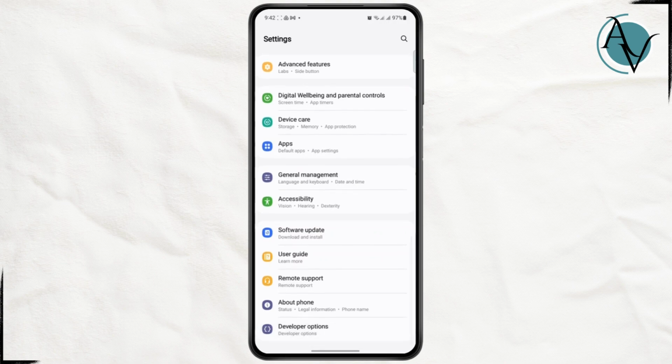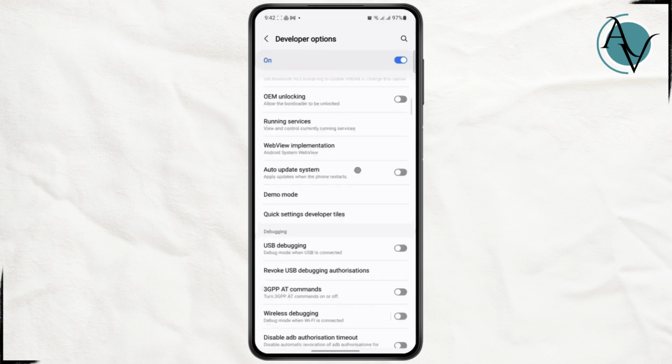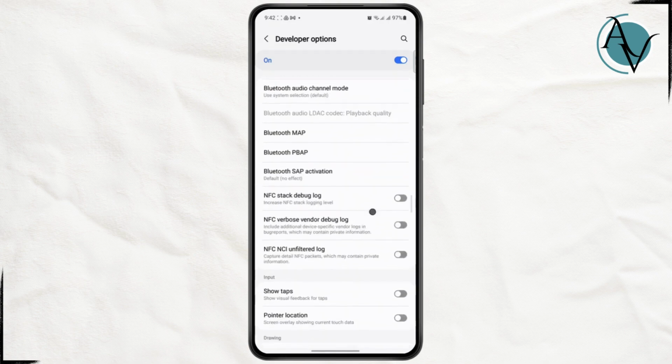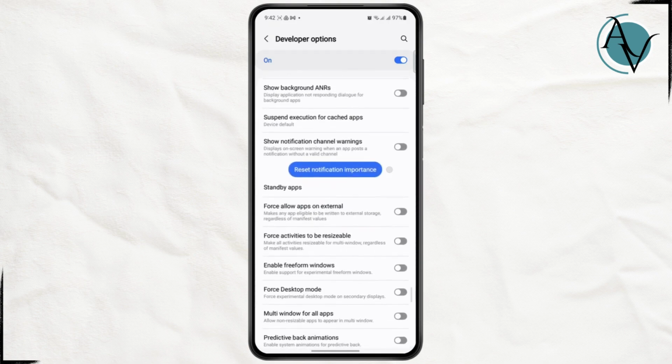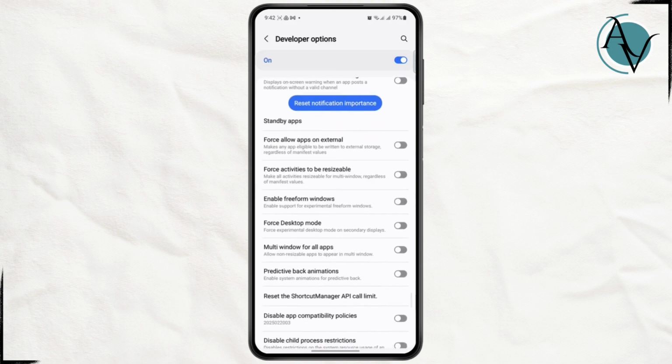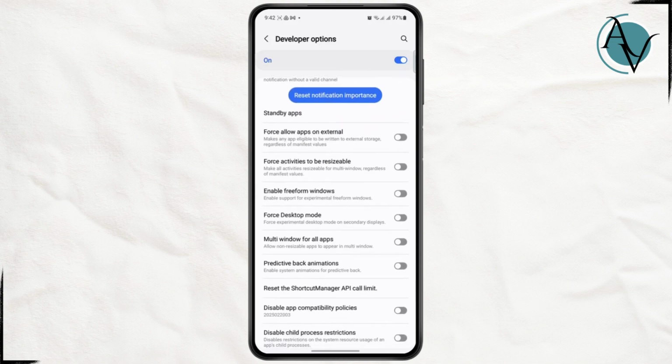So simply tap on it, and once your developer options are enabled, you'll have to scroll down quite a bit until you see Standby apps, and right below that you'll find this Force allow apps on external. So whenever you download any app, it makes any app eligible to be written to the external storage regardless of the manifest values. So you'll just have to turn it on and you're good to go.